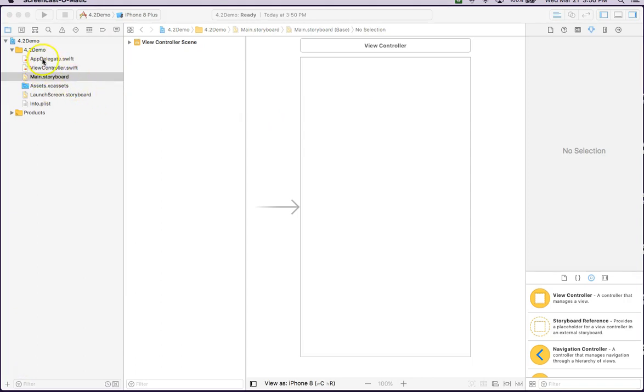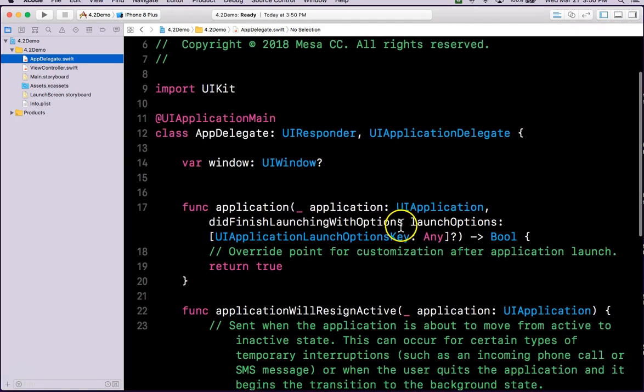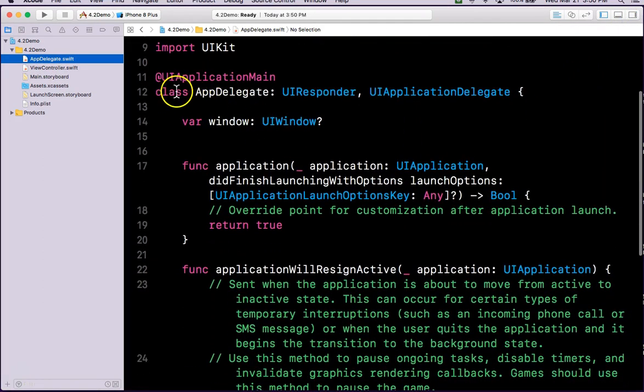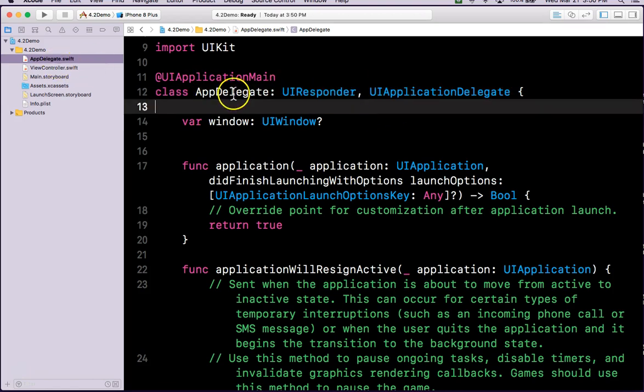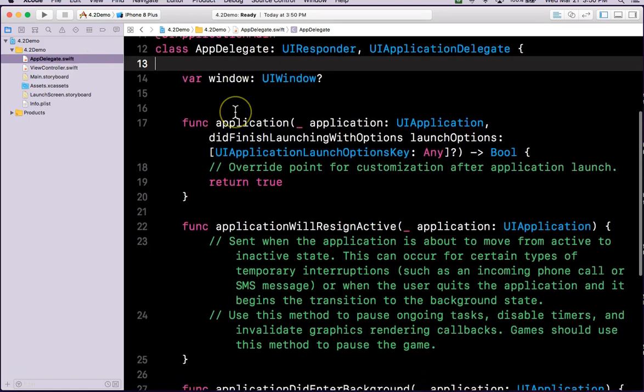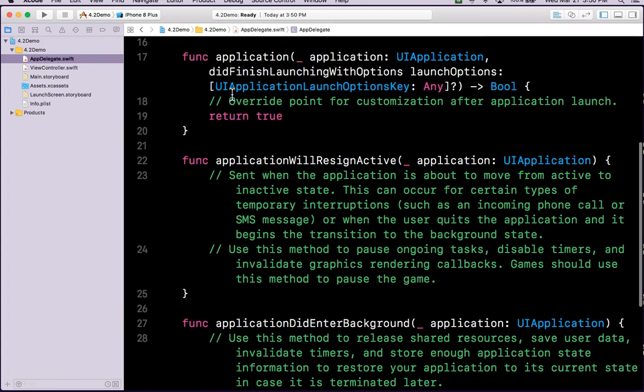So the first thing it's going to want you to do is to take a closer look at this AppDelegate. I'm going to slide this window out so we've got some more room here. Inside the AppDelegate, you've got a class called AppDelegate. And these are actually protocols. If you watched the last video I posted, it talked about protocols. So there are protocols that this AppDelegate is going to adhere to, and there are certain functions that just ship with the AppDelegate.